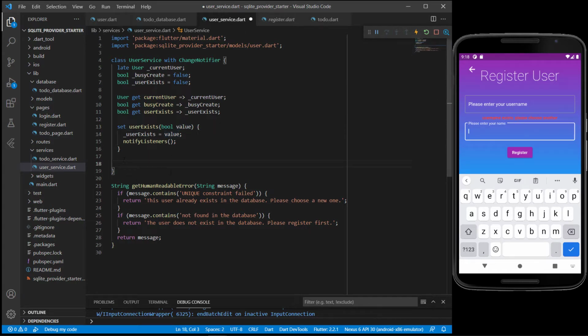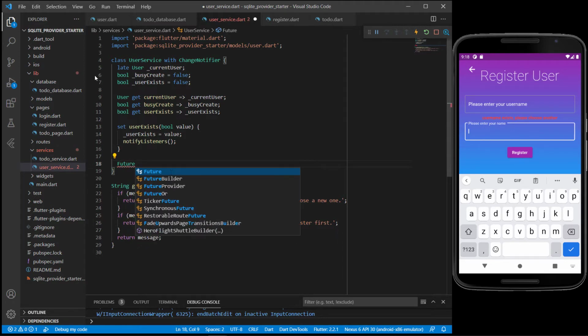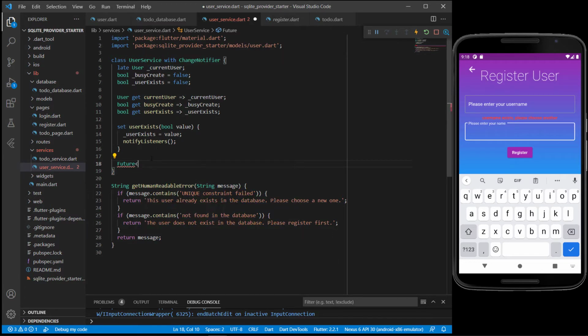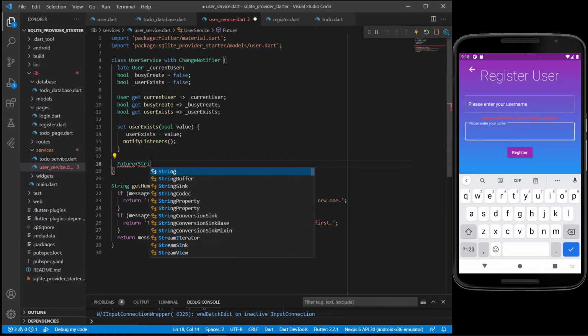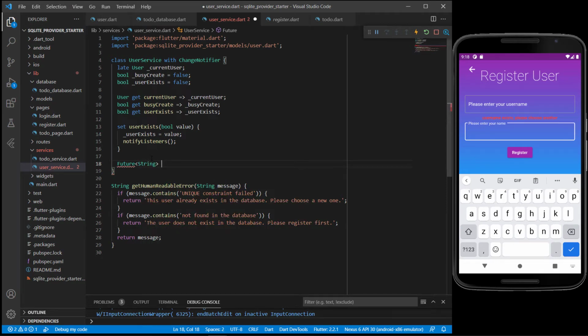Right, so let's create a first function here that we will be using from this to-do database, and we will also use this to set our current user at the top. Okay, so for this one, we're going to use a future string value, and the string is just to send back some sort of result. So if there's an error, that will be the error. If we're sending through okay, then we know everything went fine.